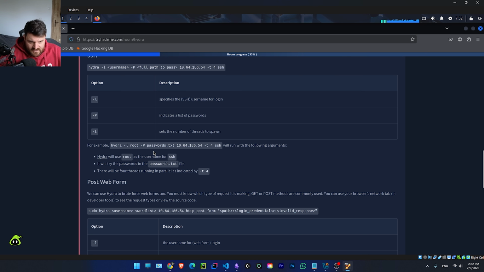For example, Hydra -l root with the password list will run the following arguments. Hydra will use root as the user for SSH. It will try passwords from the password.txt file. There will be 4 threads running in parallel as indicated by this.